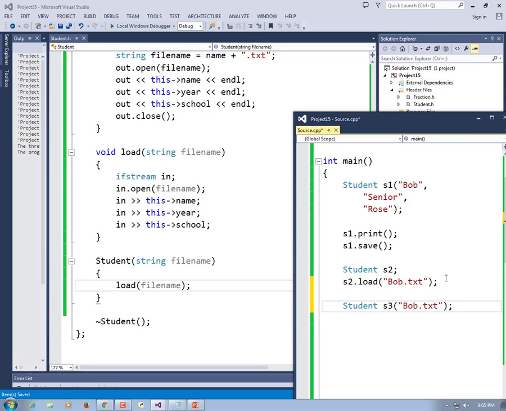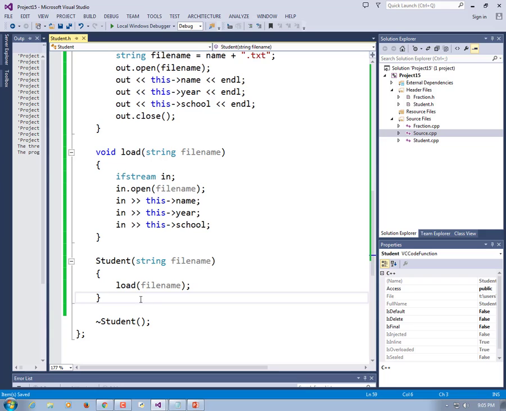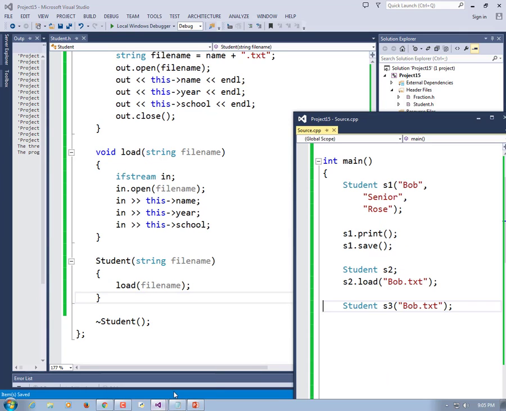If you define that constructor above the load, it should still find load, right? That is correct. It should. Is it not? Okay, it's doing it now. And I haven't printed out student 2 and 3, so I'm going to do that now. S2.print, S3.print, and then test it out.